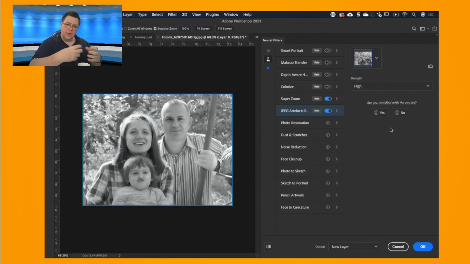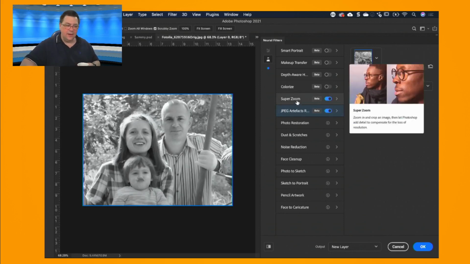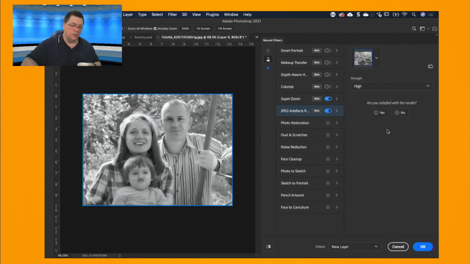So these ones I'm actually quite impressed with. The Colorize, very impressed with portraits. Super Zoom, very helpful. JPEG artifact removal, that's nice. That'll come in helpful, I'm sure, for a lot of people. Even the makeup transfer I might use from time to time. Depth aware, possibly. Smart portrait, I'm going to go into Liquify, thanks very much. Probably never use it, but it's there. If it became a local thing for local people, then I might do that.